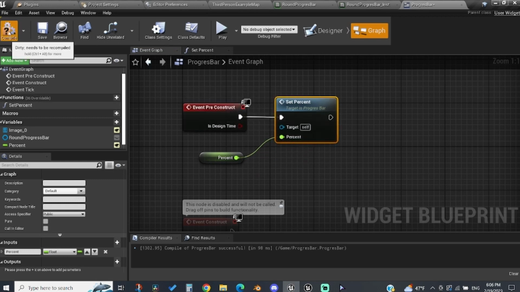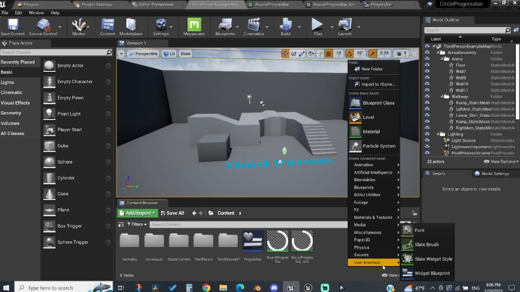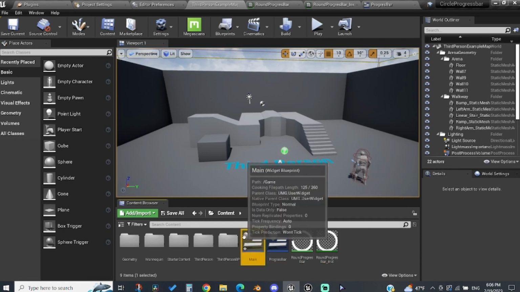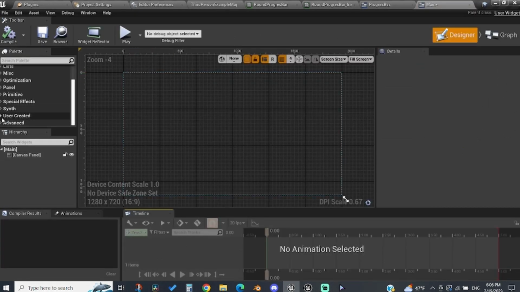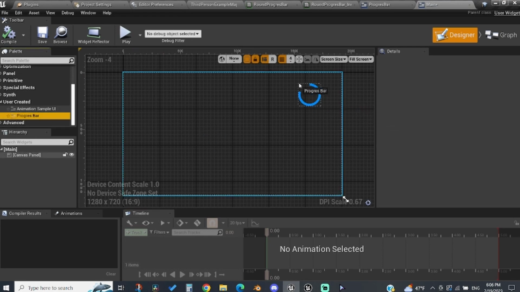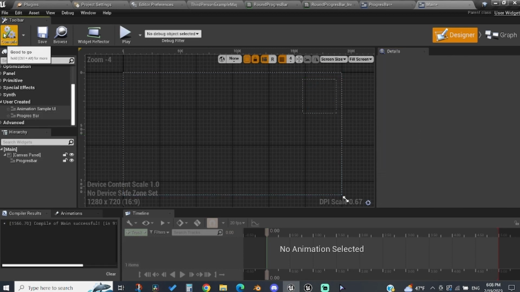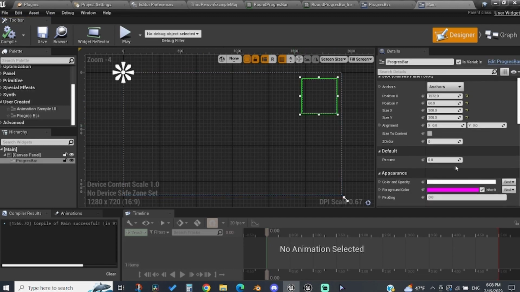Here. Now go to your UI. Mine is main. And then go to your user created, go to your progress bar and take it in. Now the scale is pretty weird, so you can change that. I'm just going to set it to 300 by 300. Now you go to your percent and you set it to like 0.5.